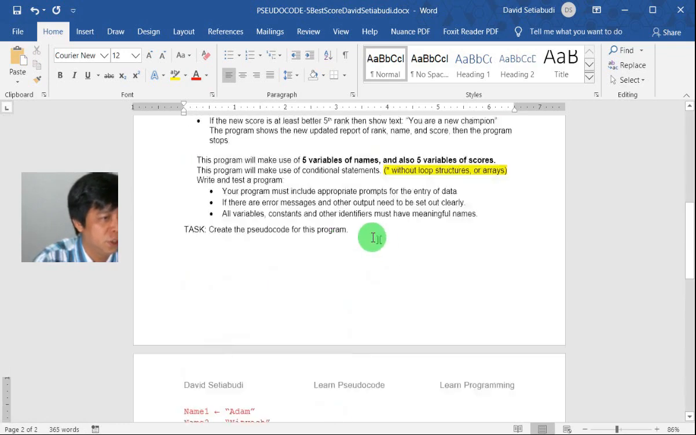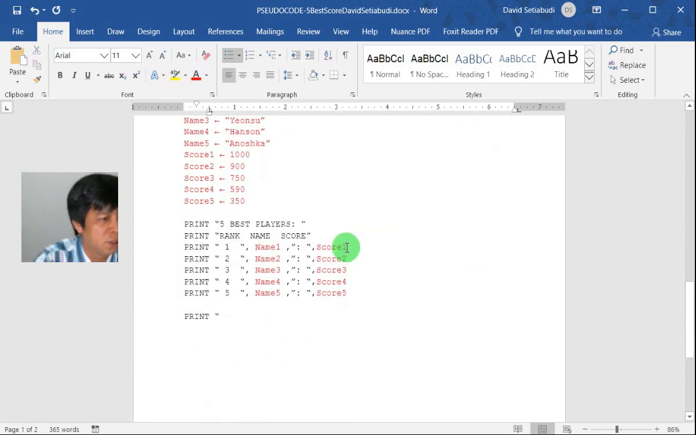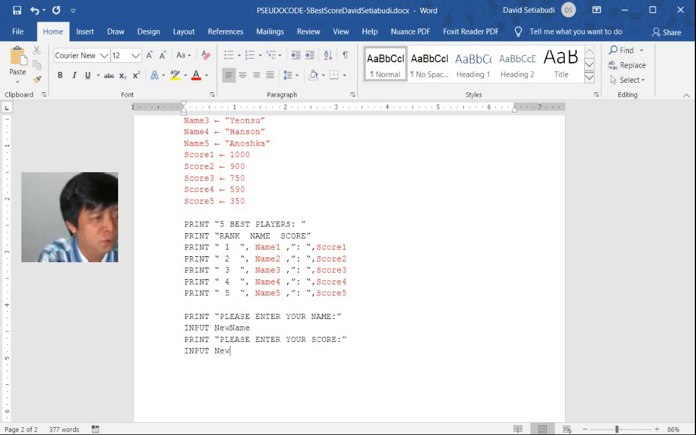Print, because this one is, the user will be asked, okay, this one is done. I'm going to highlight this. The user will be asked to input their name and their score. Print, please enter your name. And there's the input, new name. Print, please enter your score. But in the real game, you need to achieve a score. You don't input your score like this. Okay. And then here, input new score.